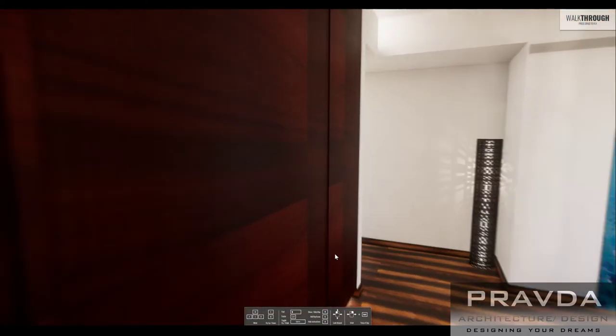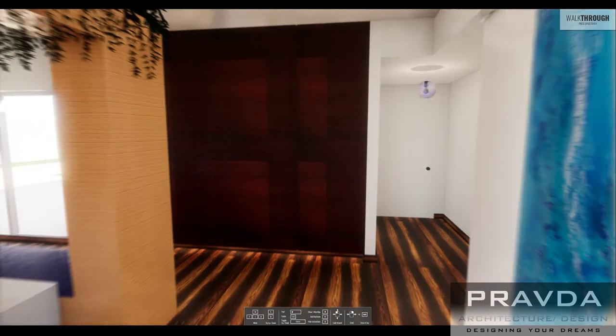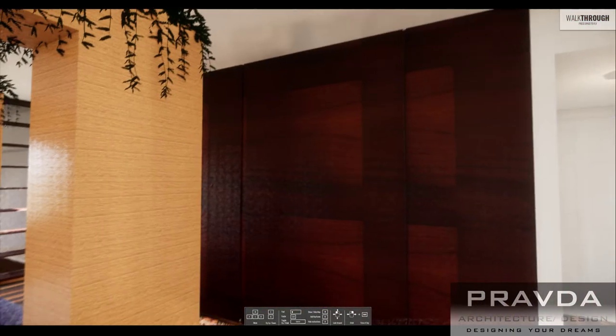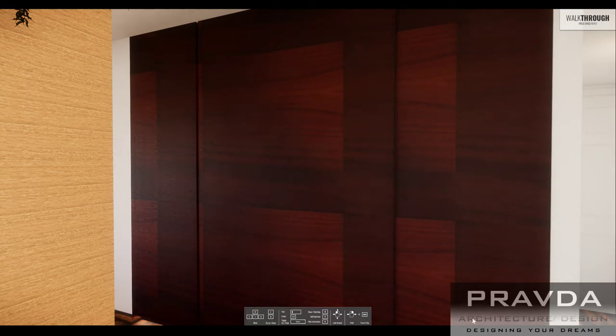This is the master closet. So as you can see, you have four doors, a his and her side. And I will open those doors so that you can see inside the master closet.